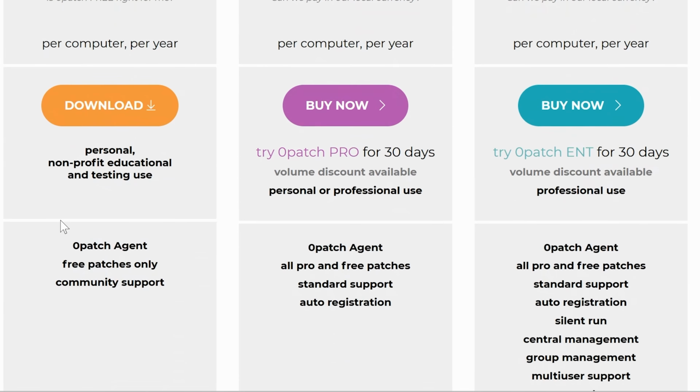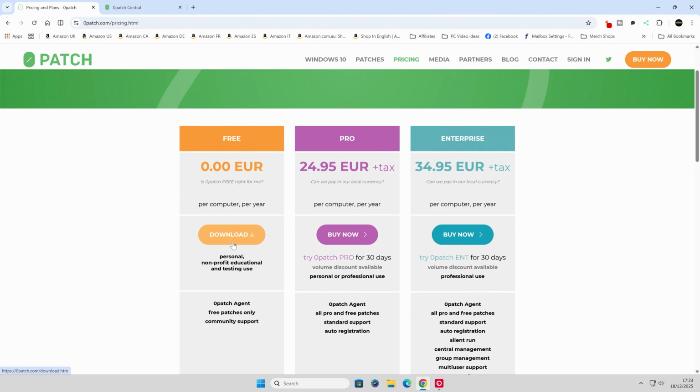So what do you need to be to get it free? You need to be either a personal user, non-profit, educational, or testing use. You can use it for that. I think you get up to 60 days to use it if you're using it for testing purposes. But if you are just a home user and you want it on your PC or your family's PCs, for personal use, it's absolutely fine. With that, you get the 0patch agent and you get all the free patches, and also you get the community support.